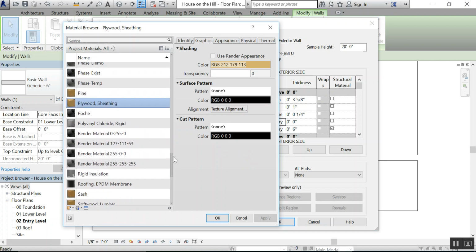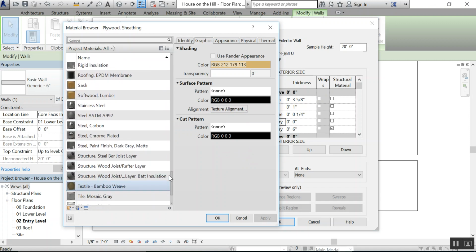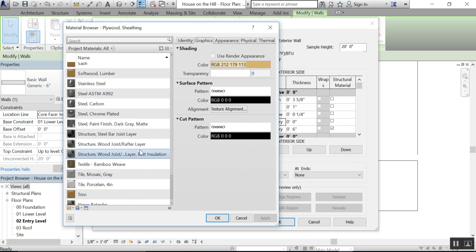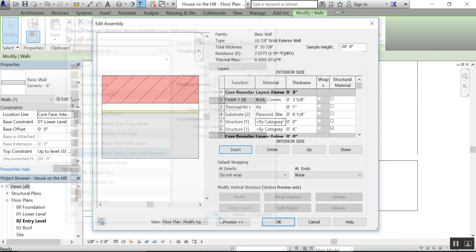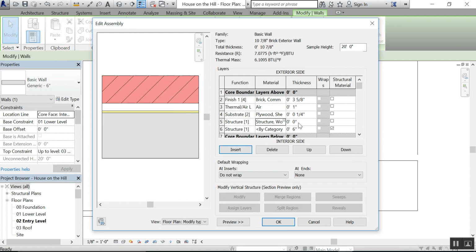We might just have to, I can't remember if, here it is. Let's see, structure, wood, joist. This isn't quite what we want. Actually, let's do this. Let's say we've got structure, wood, joist, layer, bat insulation. That's under the S's here. Let's choose that because I think it will show insulation, kind of that soft Owens Corning insulation in between the wood studs.